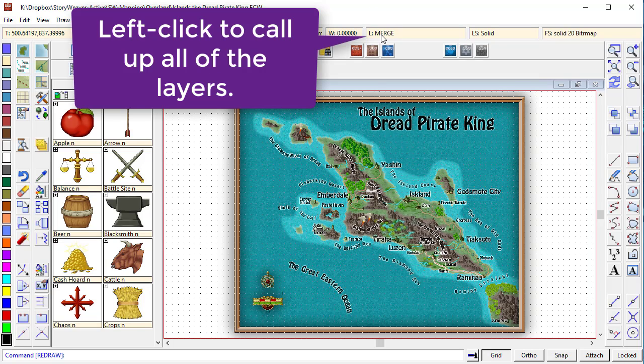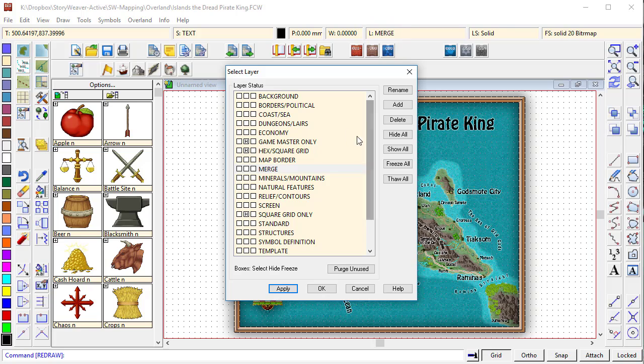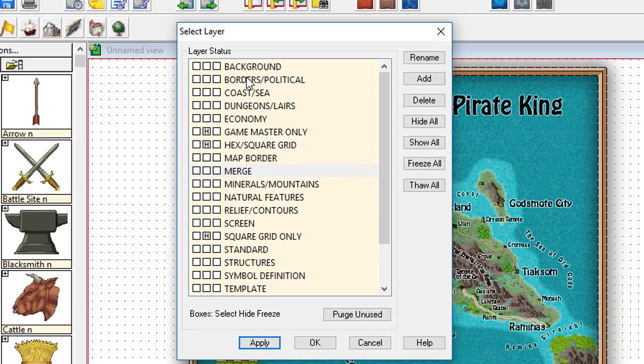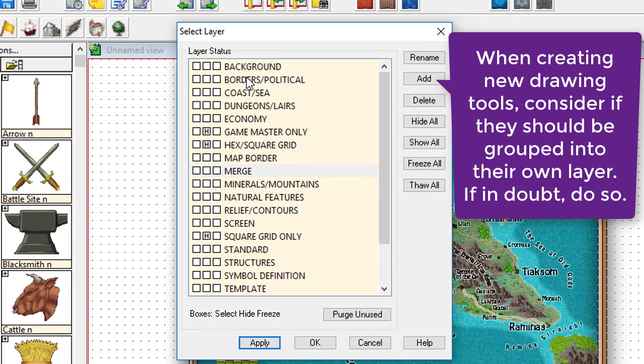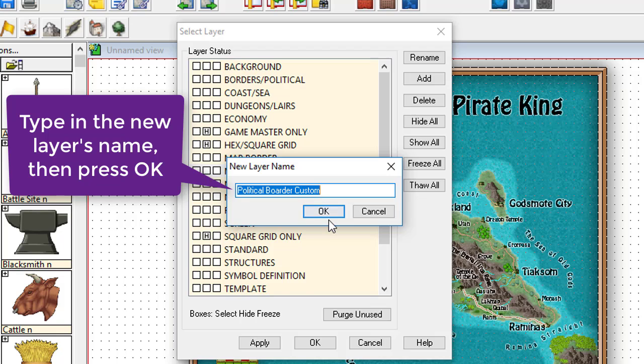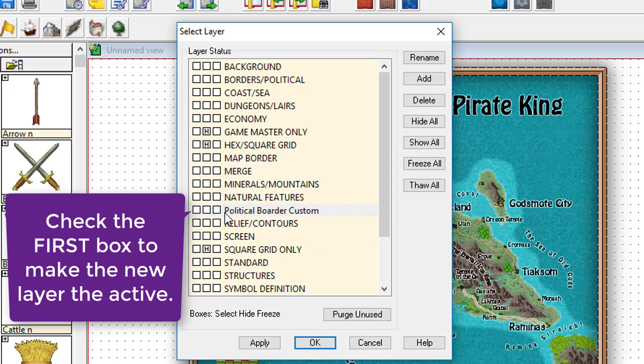The next thing I'm going to do is create a layer for my political borders. If I click on this, you'll see that there is a political/borders layer on here. I don't want to use that one because that one is used for a particular set of symbols in Campaign Cartographer, and I don't want to get them confused. So I'm going to add a new layer. I'm going to call it Political Borders Custom. Click on it. You can see it's been added there.